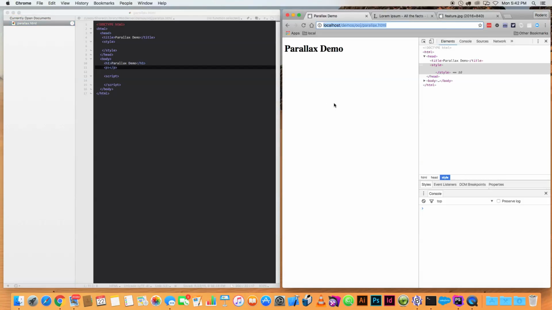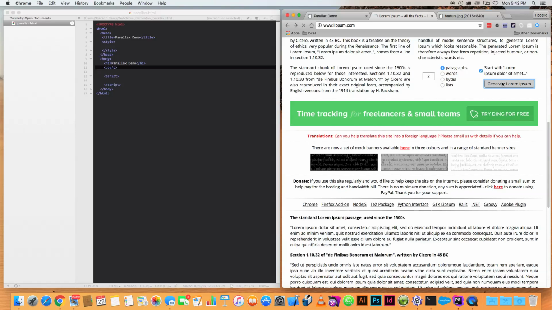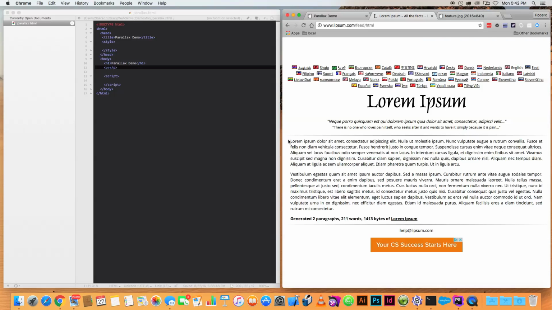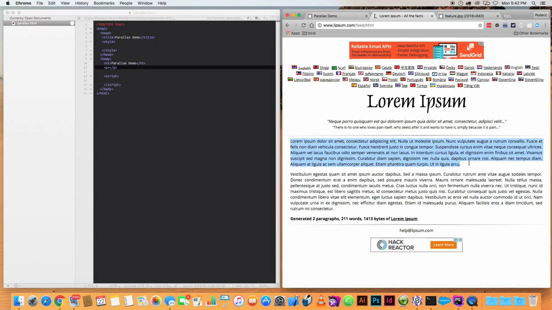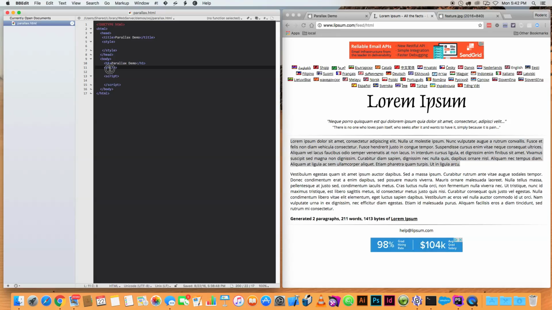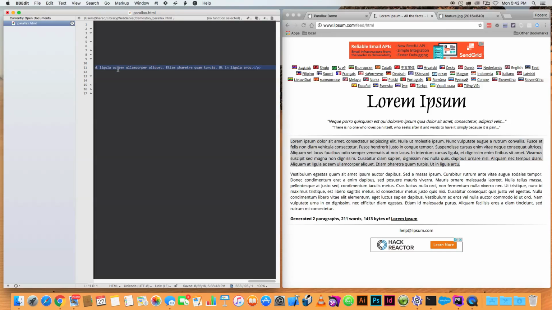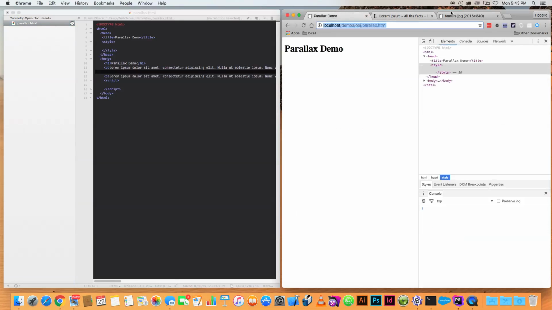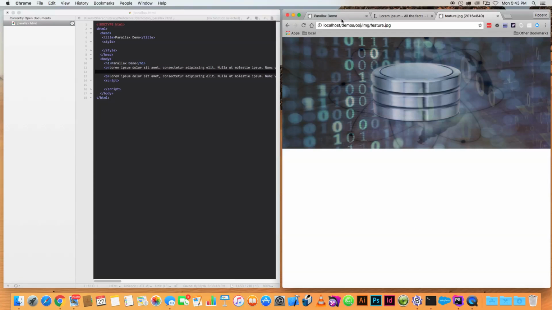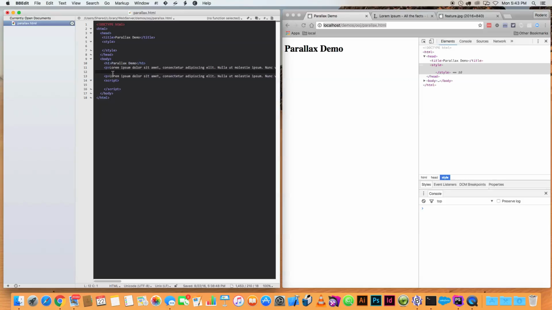And just so that we have something to scroll through, I'm going to go over to lipsum.com here and copy some lorem ipsum text and paste it in here, and paste some down here. And then I'm going to put this image that I created into a div tag in here. So I'll just say div.